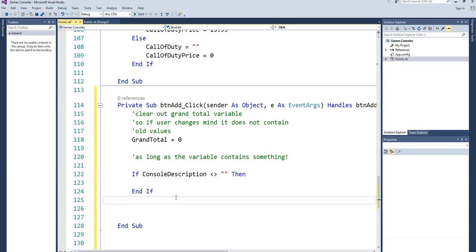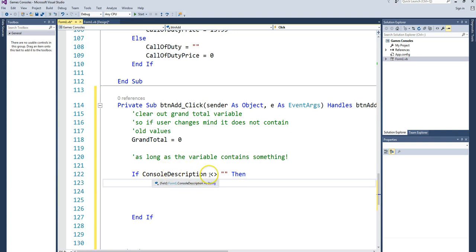So what we're saying here is as long as the console description has something in it, as long as that variable contains something, then do whatever we have here. That's not equal, that's really important. I'm going to say it again. As long as the console description variable has something in it, then do whatever we have here. If it's got nothing in it, do nothing. And that's why the not equals is very useful.